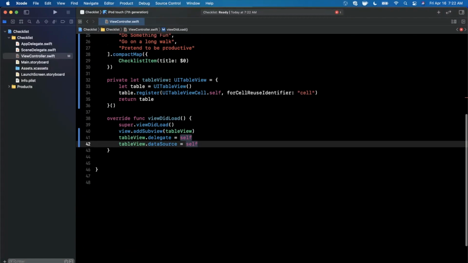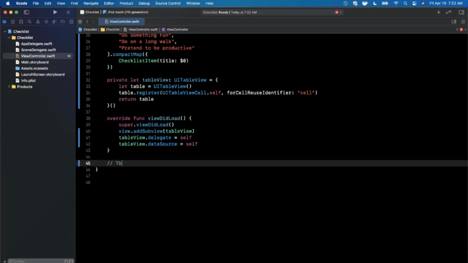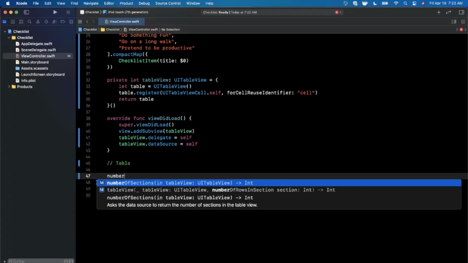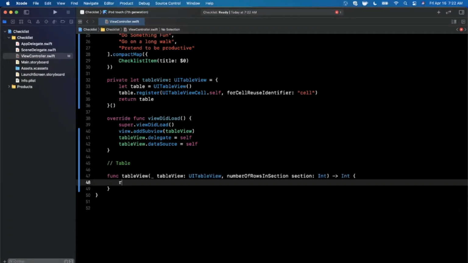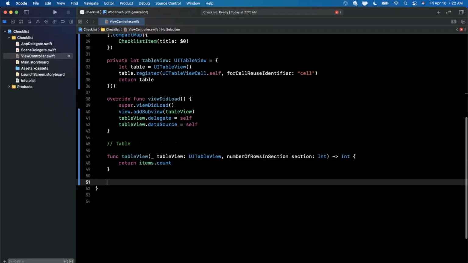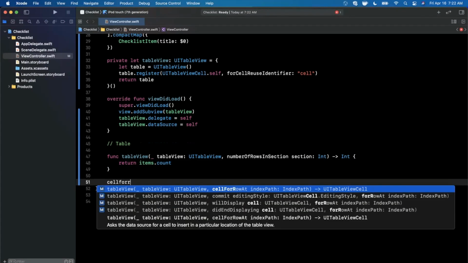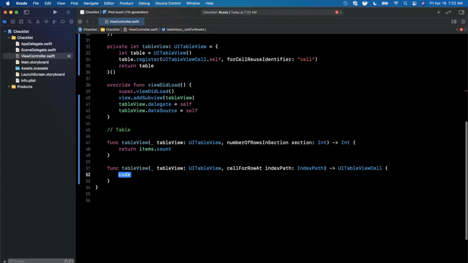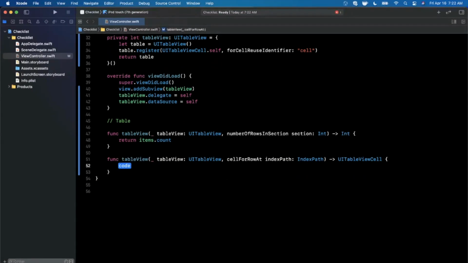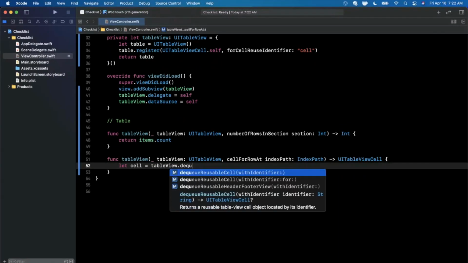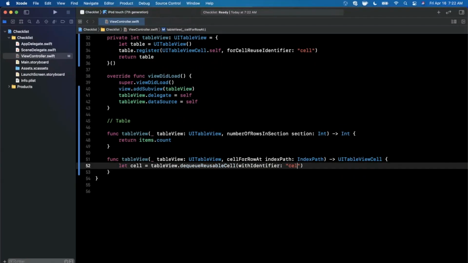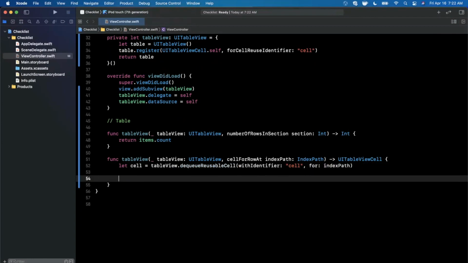Now that we've done that, we need to add in those table functions, and there are three that we care about. First, number of rows: the number of rows in our table view will be the number of items that we have. We want to return a cell for each index path, aka each row. So in here we can say cell equals tableView, and we can dequeue a reusable cell with the string ID that we registered for the given position. We're going to want to return the cell.